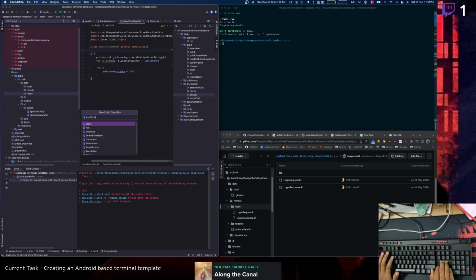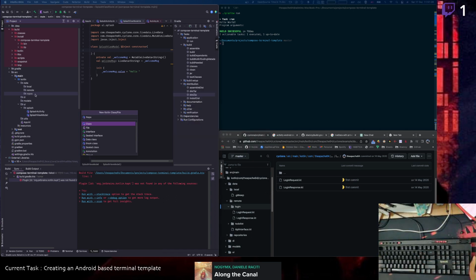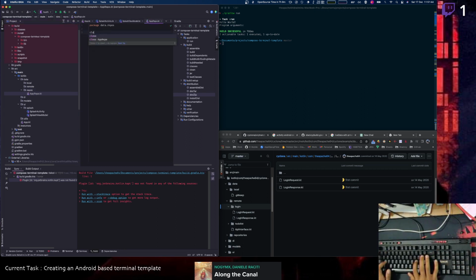The name doesn't sound good. App data repo. Nee. What do we call this function or class? Let's call this app repo for now.